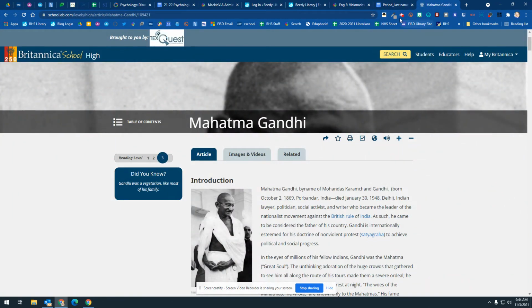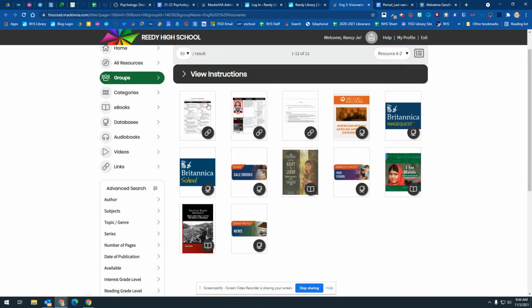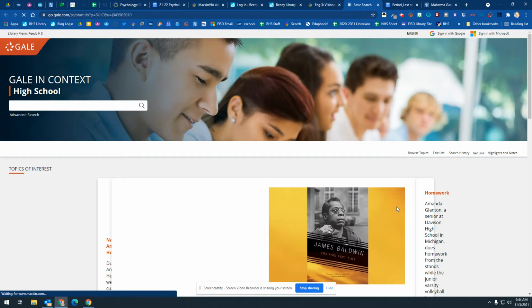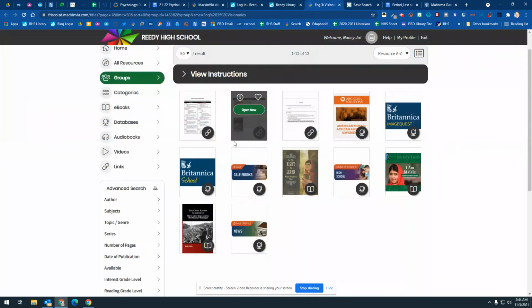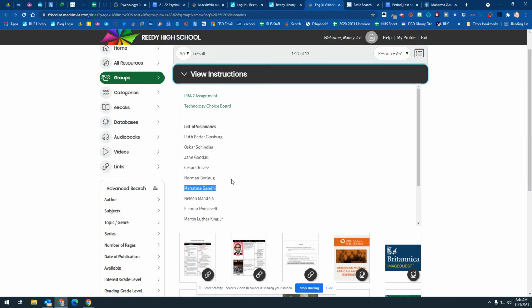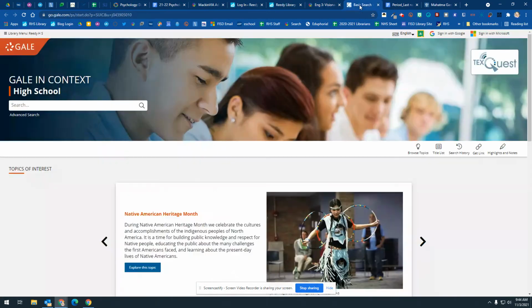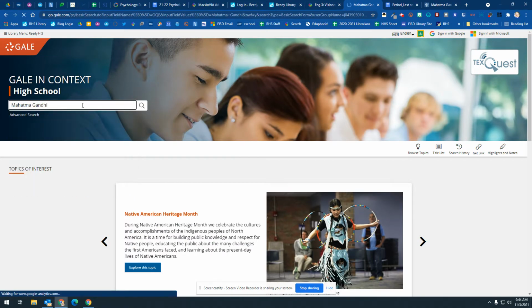So I'm just going to go through and show you how to use all the different resources in here. The other one that you may want to use, either at the beginning when you're just looking up the people, or also then when you're looking up the information about them. So I'm going to copy that, and then I'm going to paste it up here, and I'm going to hit enter.